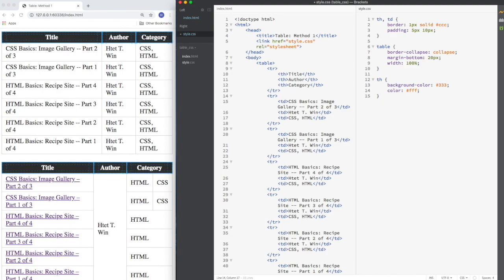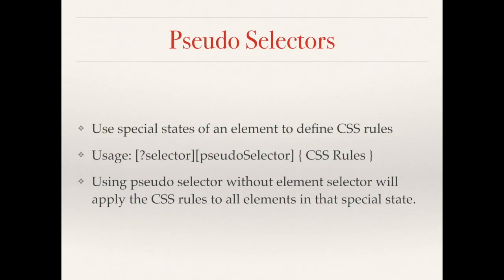So how do we select every other row? You can give the same class to every other row, but there is an easier way to select every other row in CSS. CSS has another type of selector called pseudo selector. What are pseudo selectors? Pseudo selectors are special states of an element. A pseudo selector always starts with a colon. They can be used in combination with an element selector or without one. If you use it without an element selector, it means the styling applies to all elements in that special state.